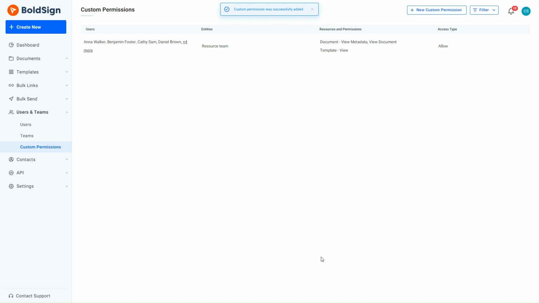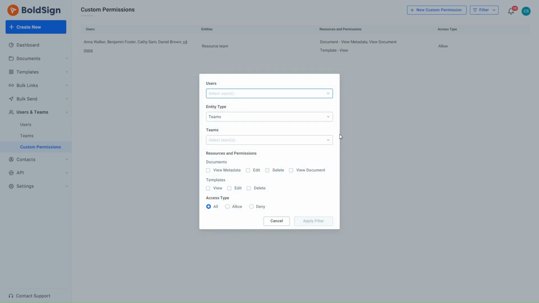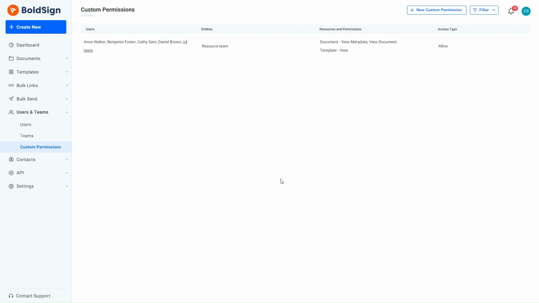When you have an extensive list of custom permissions created, you can find the one you need by simply applying the Filter option. Custom permissions can also be edited and deleted. Hover over the permission. The Edit and Delete symbols will appear for further action.